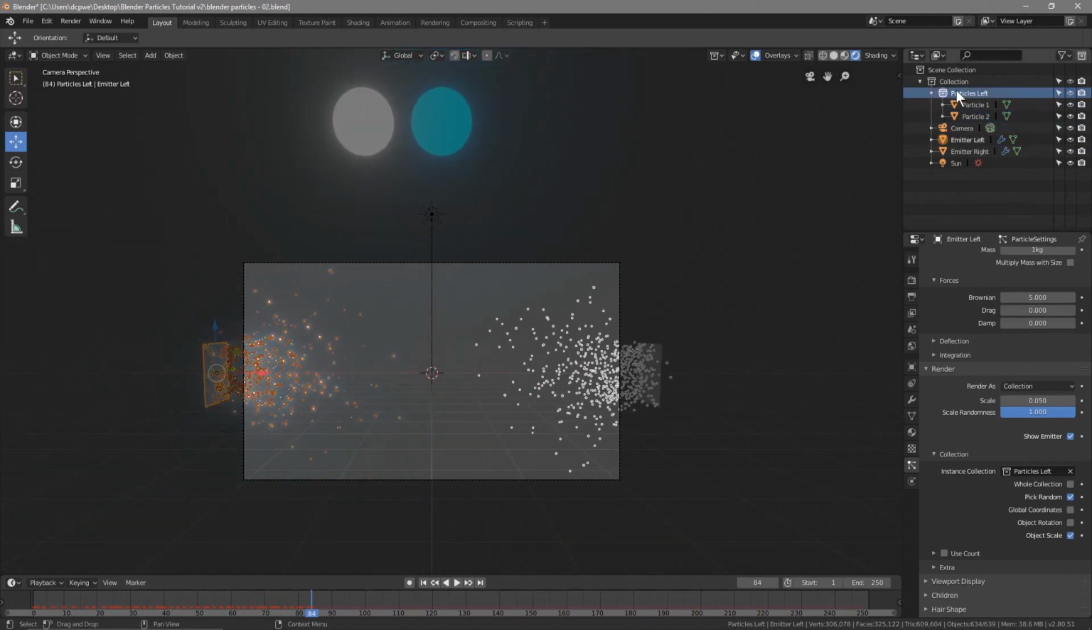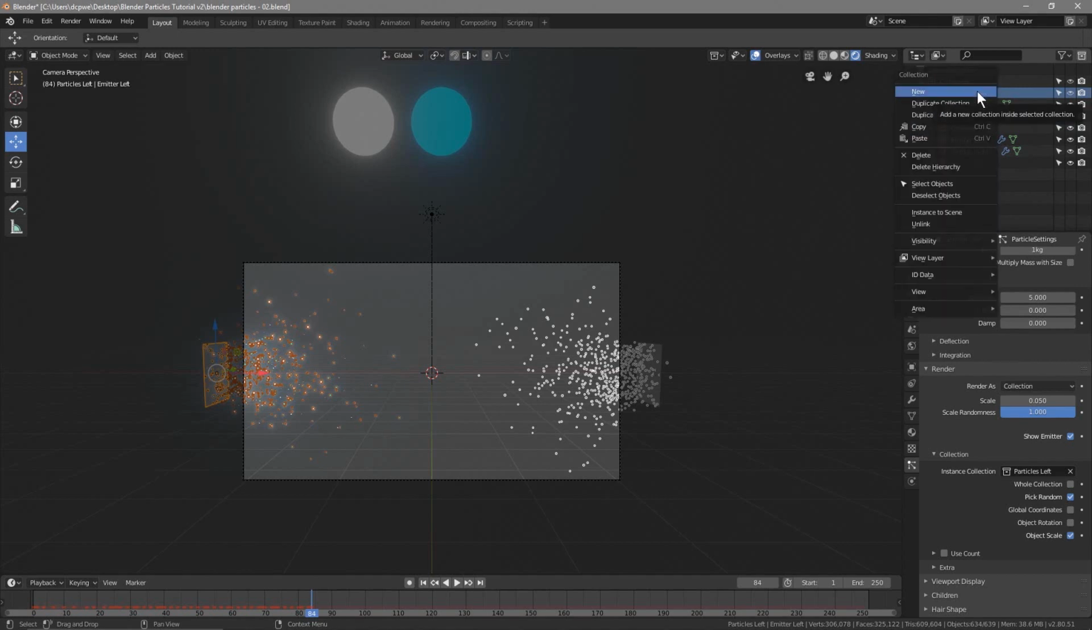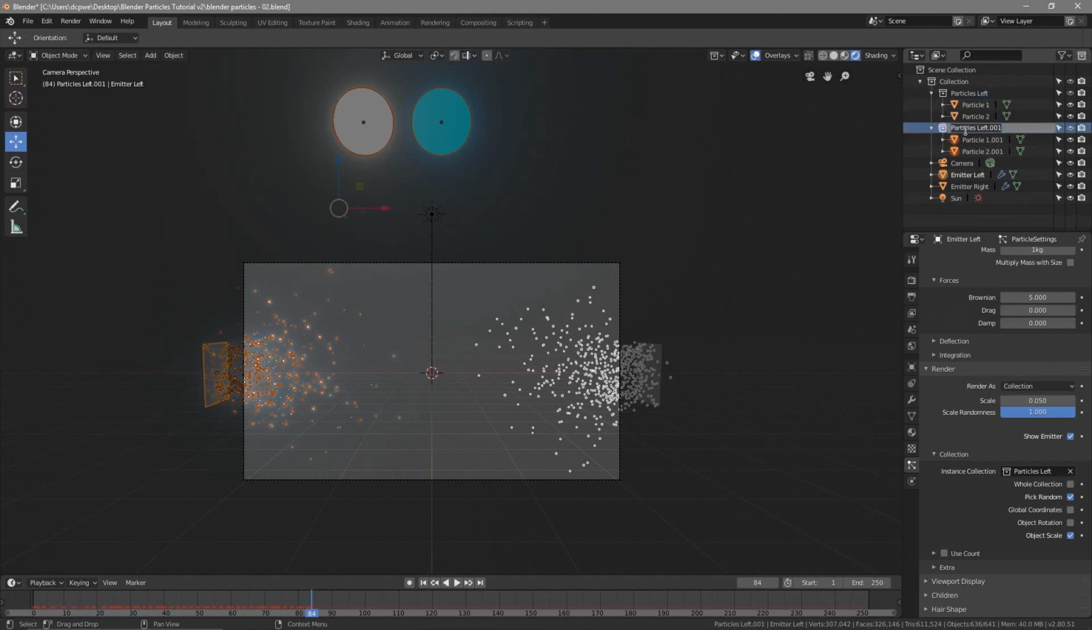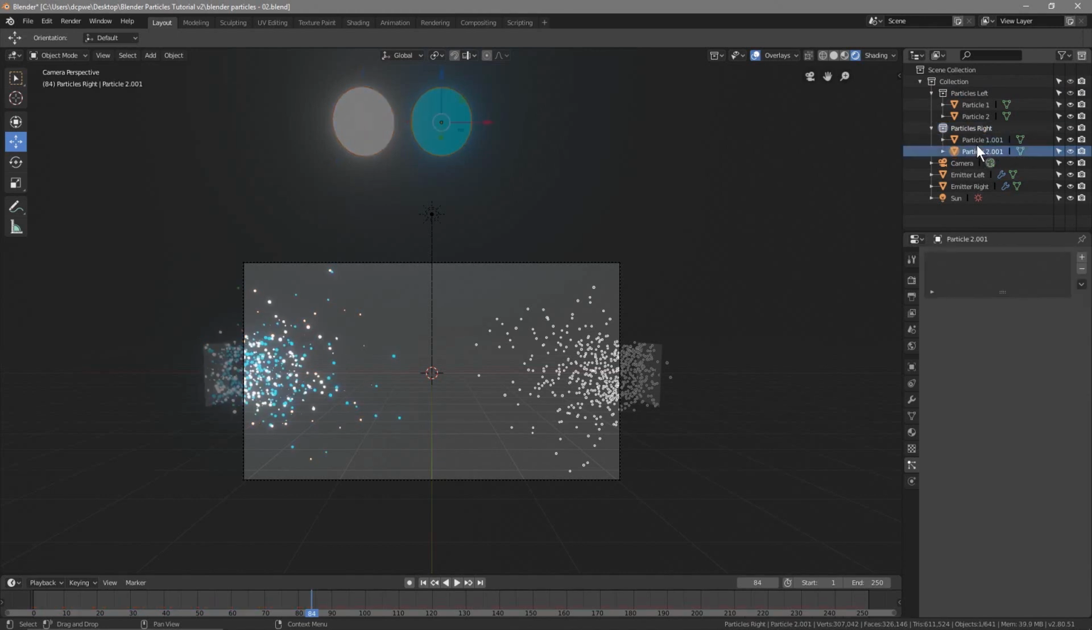Now what we can do is just click on this collection up here, the left one, right click on it and say duplicate collection, and it will make a copy, and it's called particles left 001, and we'll call it particles right. Let's rename it. Now it's called particles right. These particles inside, we can probably leave them as the same name. Actually, let's call it particles 3, and the other one we'll call it particles 4. So we've got 3 and 4 now.